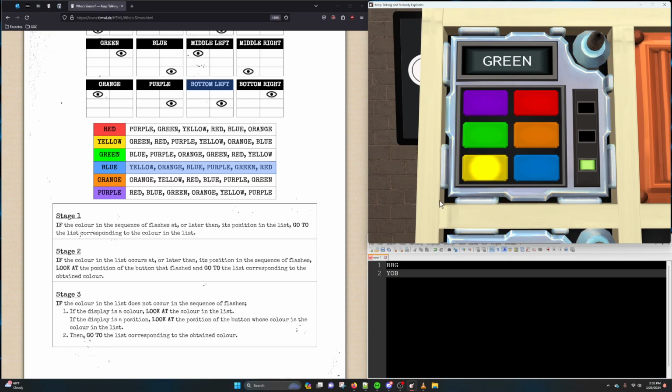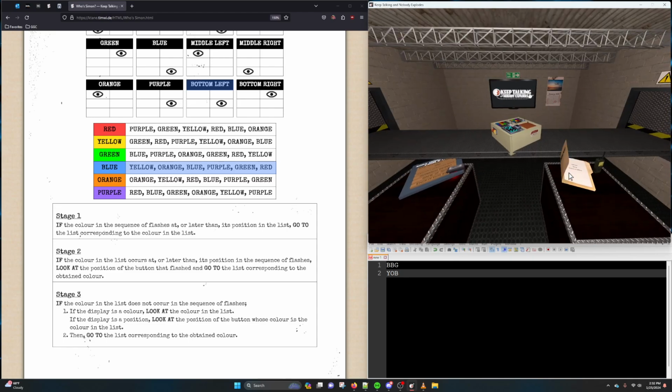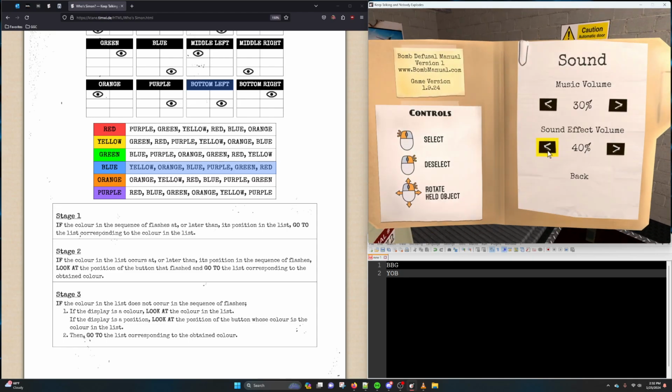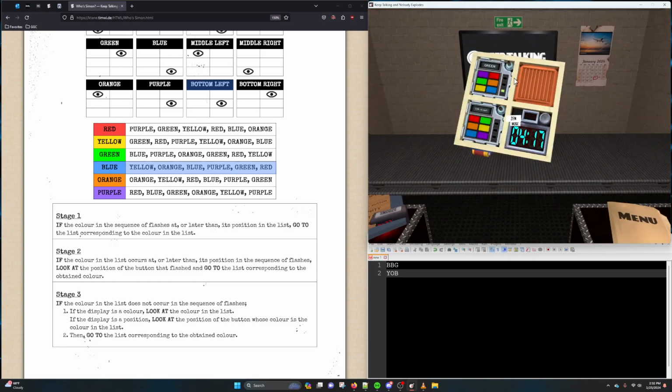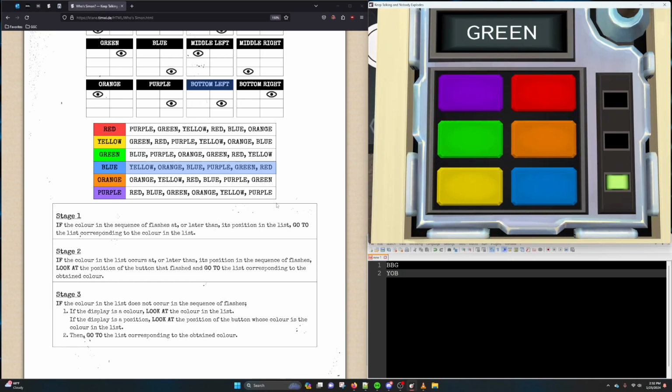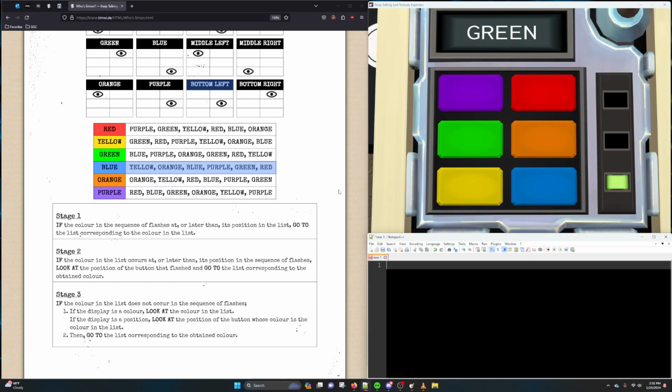That is a successful stage, and the module is going to keep beeping at us for the rest of the time we're doing it, so I'm actually going to turn down the volume. Peace and quiet. Okay, on to stage 2.